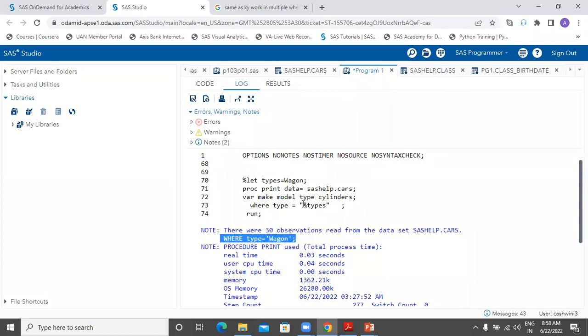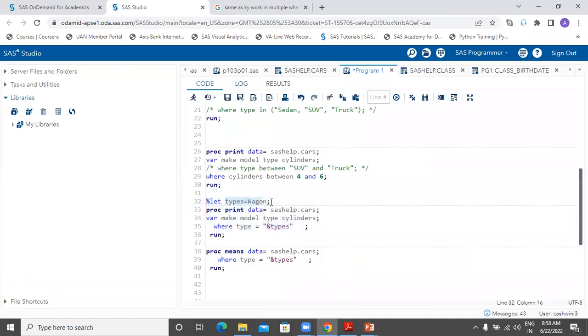So it's a symbolic substitution for your value. So what is this symbol? Ampersand type, you have created type, and the value was wagon. So it should take the wagon value wherever you write ampersand type. Hence it is resolving to wagon. Understood, everyone? Yes, Ashwini. So this is called a macro variable. We'll see macro variables in detail when we work with the macro language, but this is with macros to make your symbolic substitution easy.